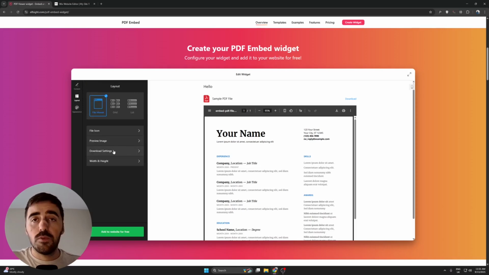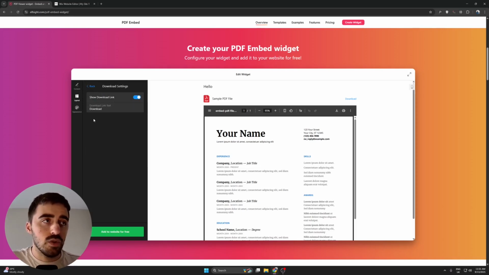And then if you want people to be able to download the PDF itself, then you can go to download settings here and either enable or disable, and you'll see this download button right here. Then you can also change the name of the button, or the actual text within the button rather.